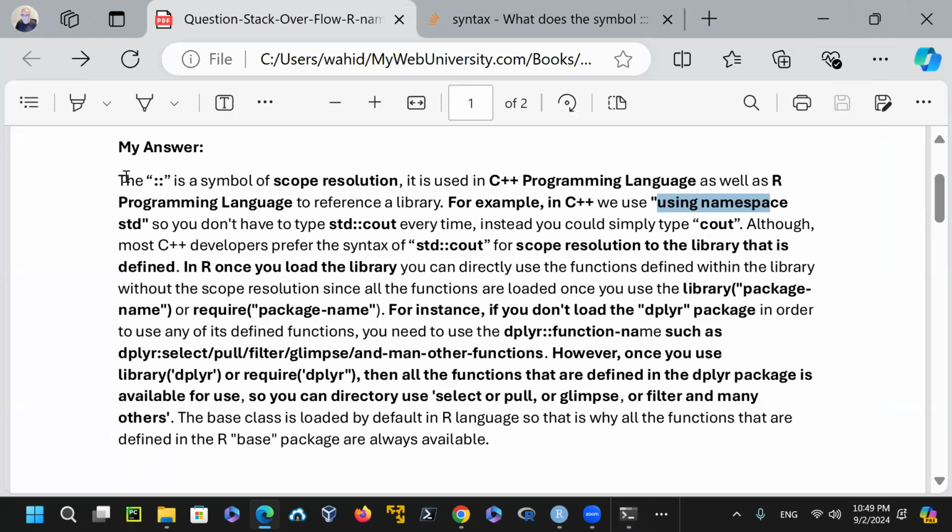So we did demonstrate the C++ aspect of it, and now we're going to demonstrate on R language what the scope resolution is. For example, here I just gave the library. So if you're using R language, you use either library or package name. Package name could be, for example, dplyr or base or some other package that you want to include. And then you use either library or require. Require syntax also works in the Perl programming language. And in Python, you would use import.